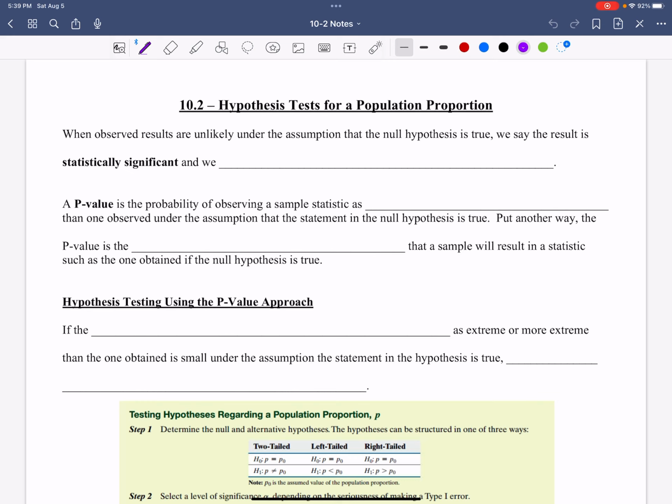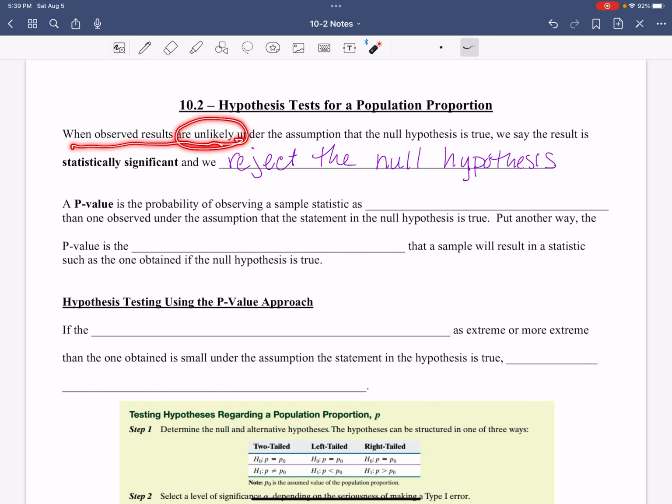When observed results are unlikely under the assumption that the null hypothesis is true, we say the result is statistically significant and we reject the null hypothesis. Let's say that again. When observed results are unlikely, under the assumption that the null hypothesis is true, we say the result is statistically significant and we reject the null hypothesis, okay?